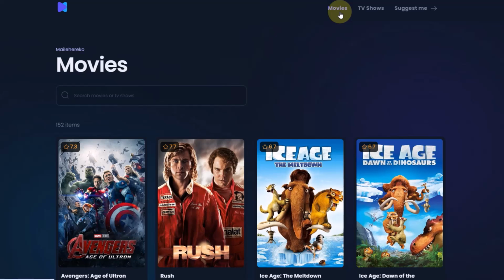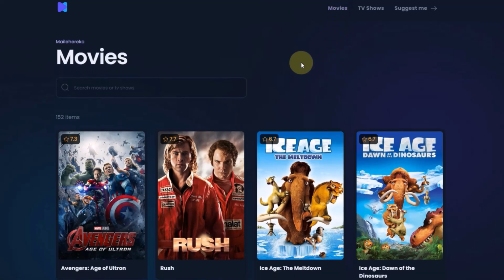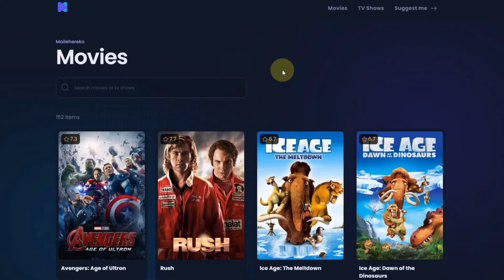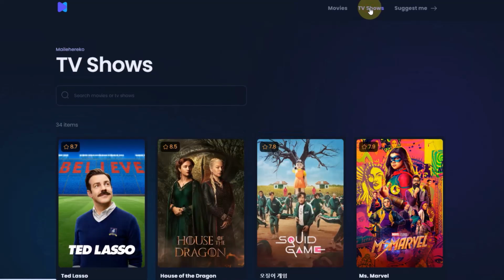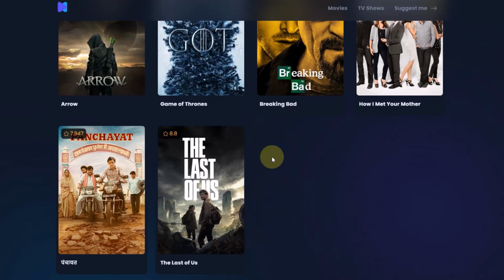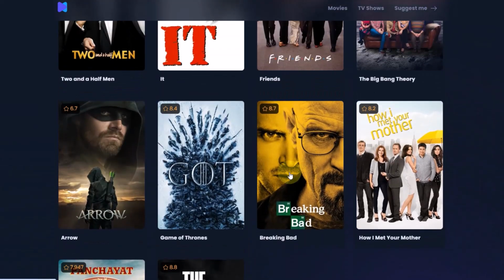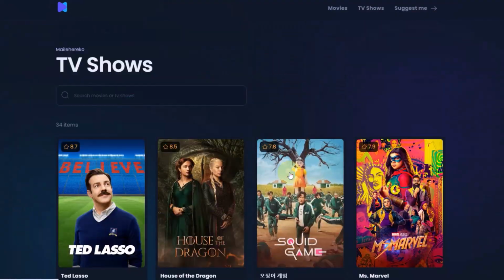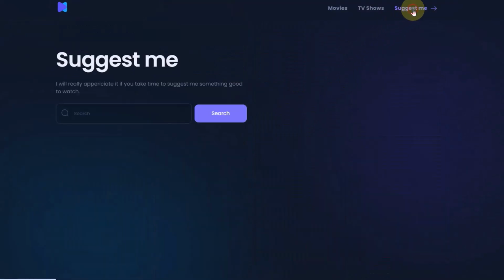It's exactly the same. Okay, so we've got some movies section here. When you click here, this is the movie section. You can search, obviously you can search movies here. You can also navigate to TV shows, as you can see guys. These are the TV shows. This is the one that I have watched, Breaking Bad. I haven't finished yet because it's too long. And then there is also Suggest Me here.